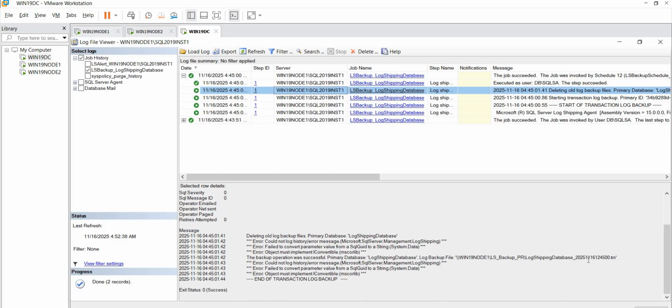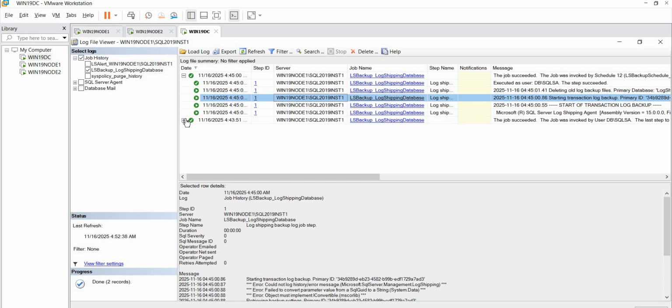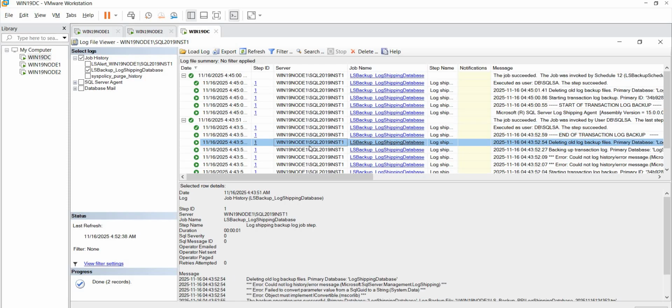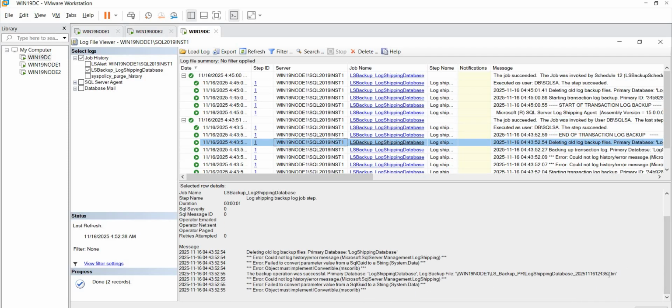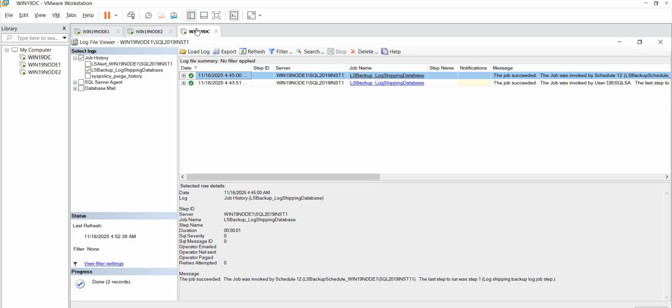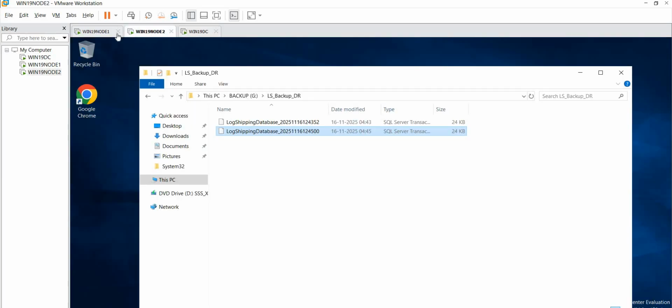Here you can see 2025 11161205000. This is an LSN number. Every backup will follow with that number, in sequential order. For this one also, here we will see 342. Like this, the LSN numbers will be generated with the .trn. So if someone is not using copy only while taking the backups, then the LSN mismatch will occur and the logs will fail.